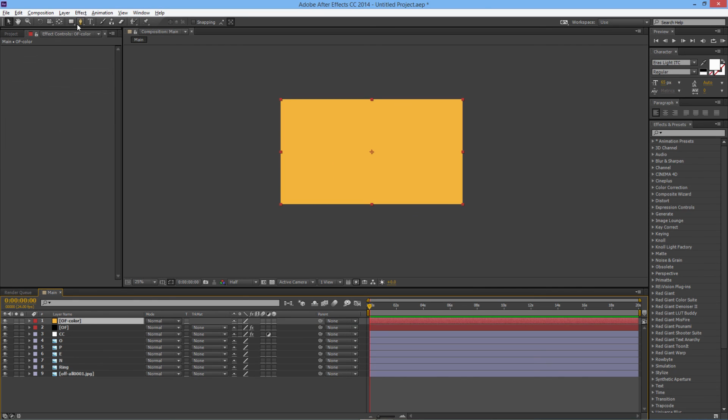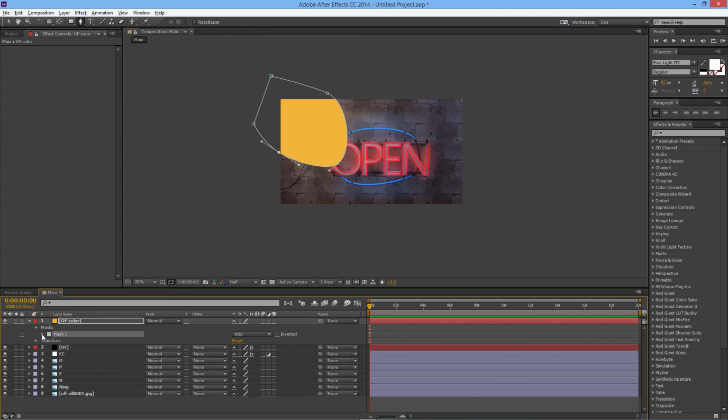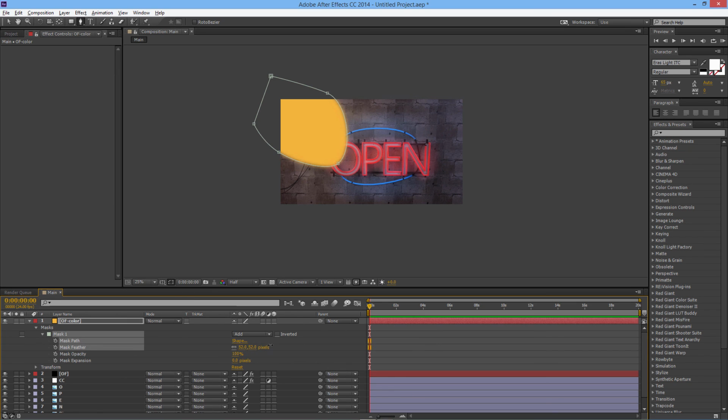And now I'm gonna take again the pen tool and draw a mask, something like that, and maybe increase this point, add a point here, something like that, and then go to mask and change it a bit. So let's see, spread it out, opacity, something like that. Mask expansion, just bring it down.